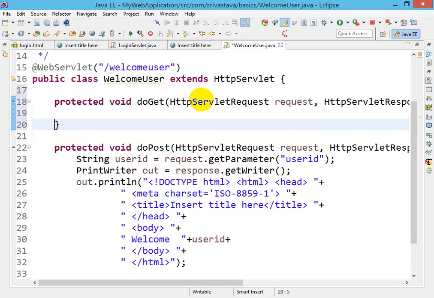So this is just a provision. When I type doGet and doPost both, it is a provision. Either the request is coming through a doGet, it will work, or it is coming through a doPost, it will work, right?